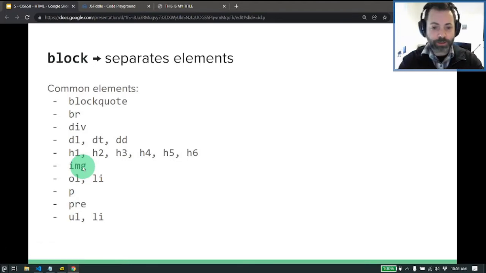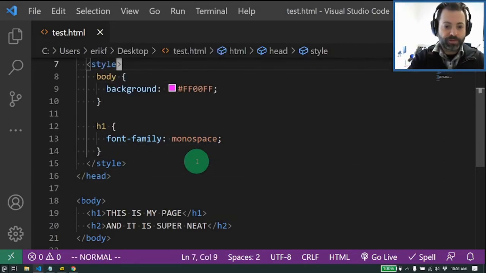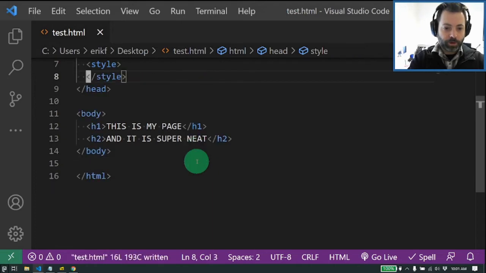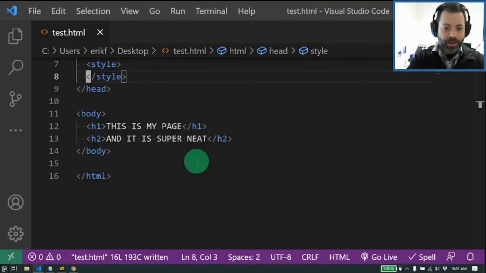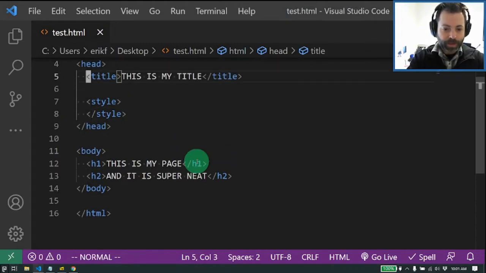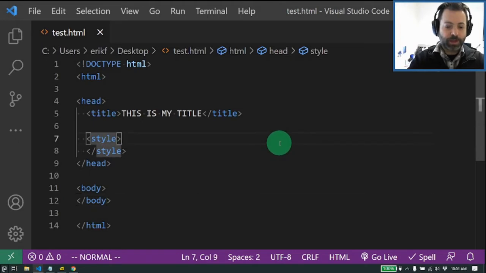So let me show you what that actually looks like here. We are going to add a little bit of style just to show you the difference. I'm going to get rid of all of our existing style. So back to this. Now, let's get rid of this H1 and H2 because it's going to clutter things up a touch.